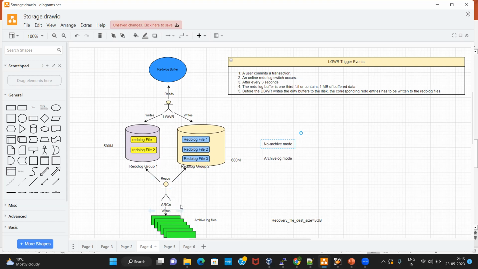You understand that, Azaz and Mahesh? Yes. Yes. Multiple archive log files. Yeah, not the archive log files, the number of archiver processes.